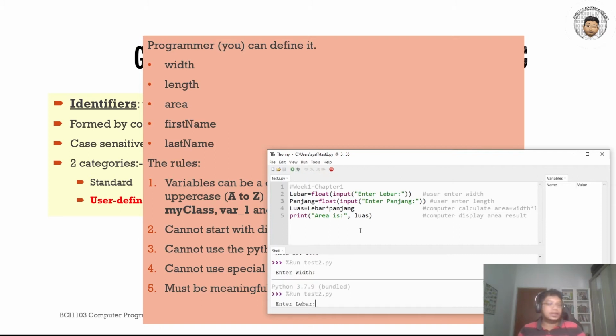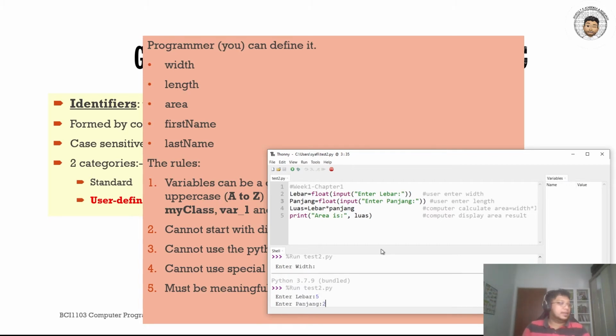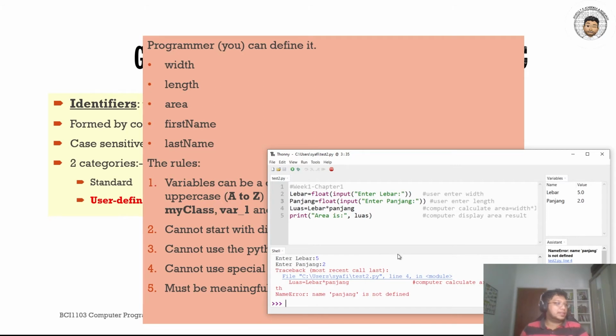Yes, anything you want to ask? Doctor, I want to ask, does caps lock versus no caps lock have an effect? There are effects. For example, lebar 5, then 2. So you get panjang is not defined. See, this is what Haziq is asking right now. What's the matter? Because of caps lock.